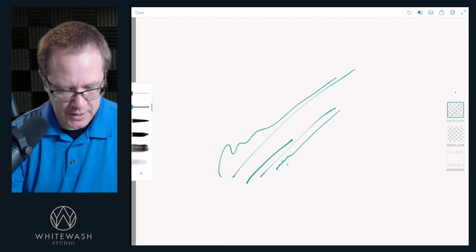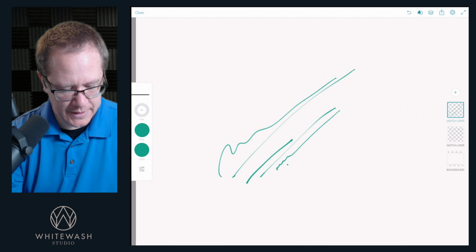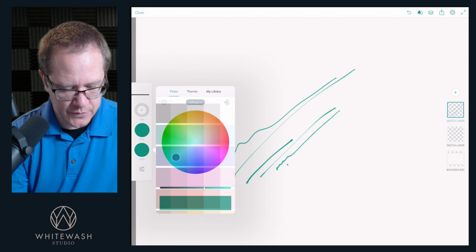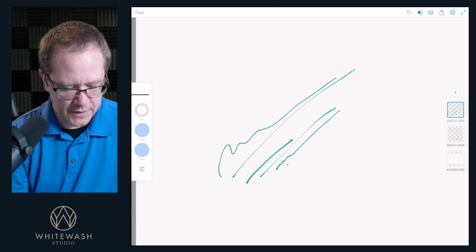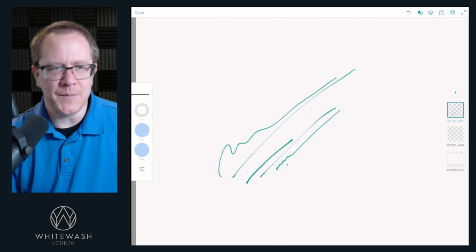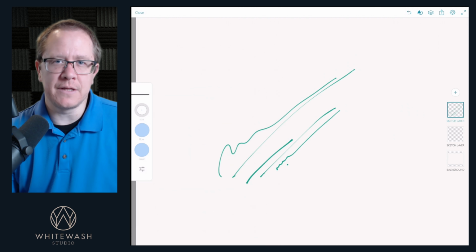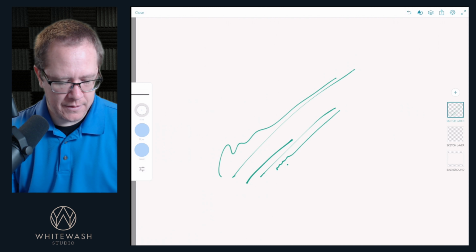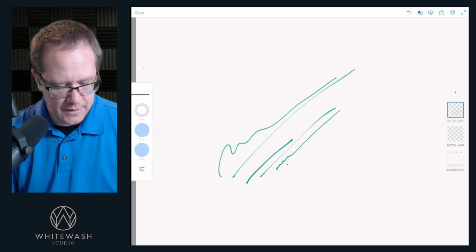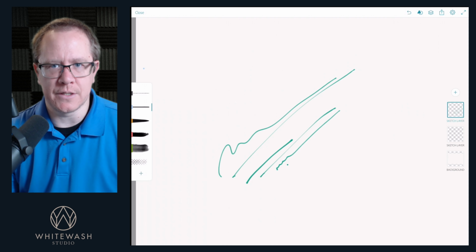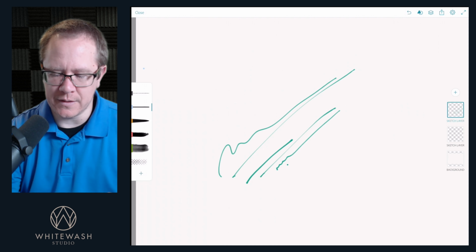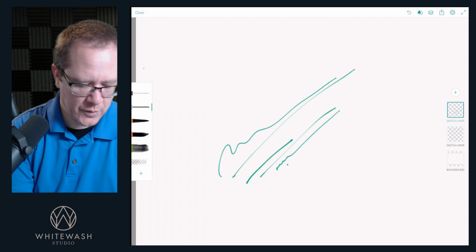You can change those colors by selecting and hitting color, and go to the picker, or if you have a library of colors, you can choose those. Going back and forth between colors is a little bit more challenging than in Procreate, because you have to click on the tool and then change the color, whereas in Procreate, you're in the tool and you can click up in the top and change the color a little bit faster.